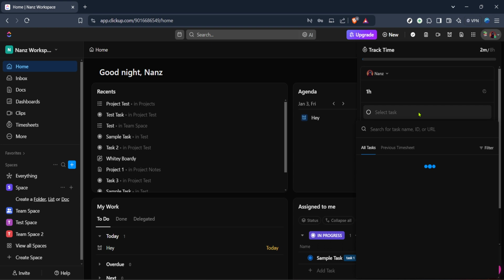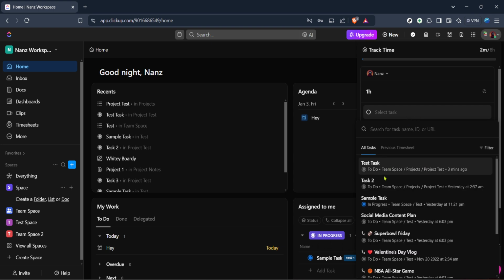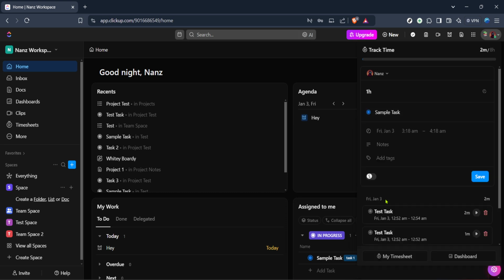Here comes the part where you actively manage your time, entering the time. Whether it's hours and minutes spent on a specific task or logging time for a completed project, Clickup makes this process straightforward. The interface is user-friendly, designed to make time entry as seamless as your workflow. After you've entered your time, don't forget the final step, saving your entry. Click the Save button to lock in the time you've tracked.